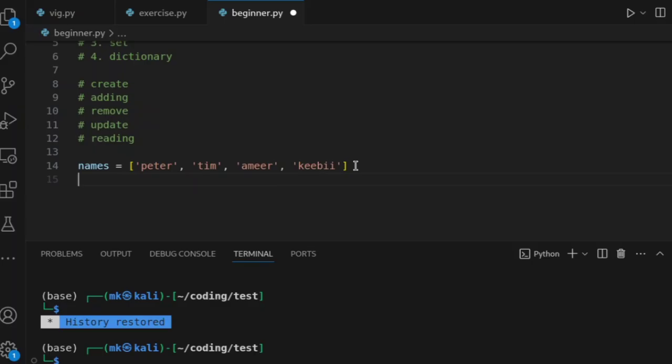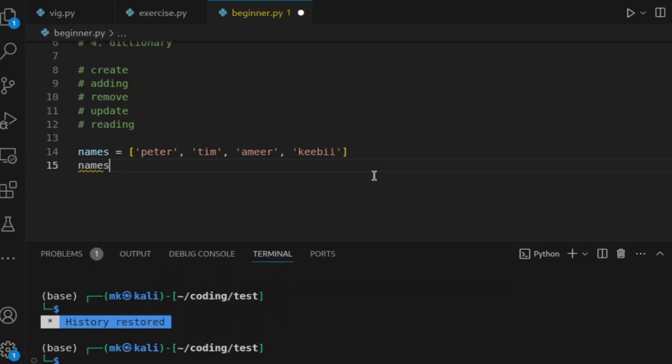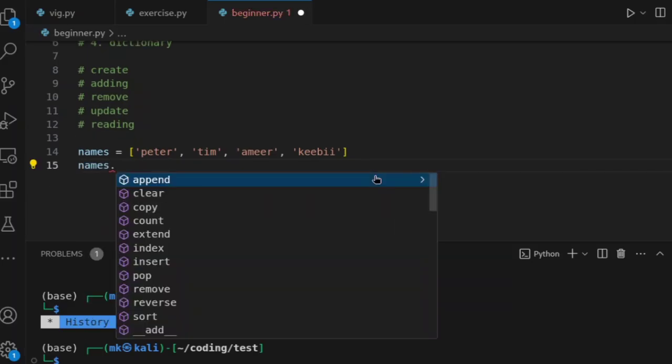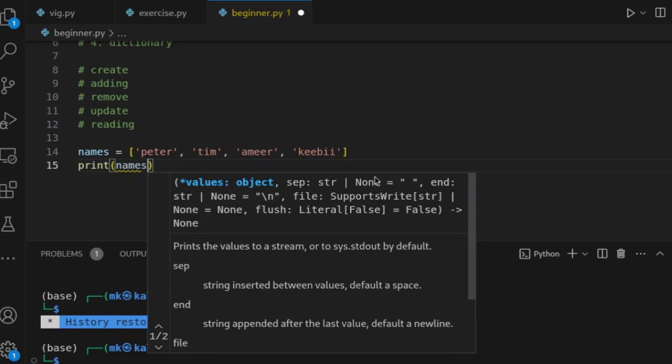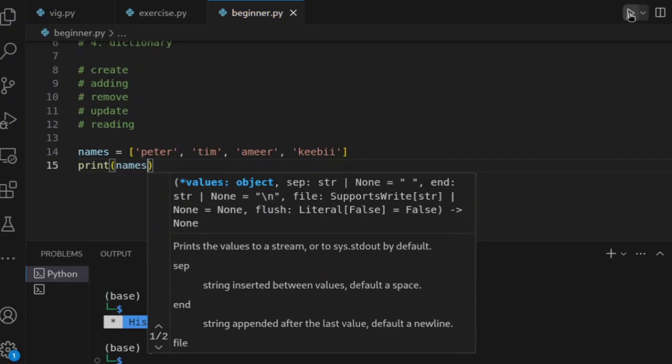So now we have created a list. This is how we create a list, and I also put some initial elements inside it. After I put the initial elements, I can also add, for example, I can say names dot append. Before we append, let's print the list and see. Say print names. So now we're going to see all the values stored inside the list.